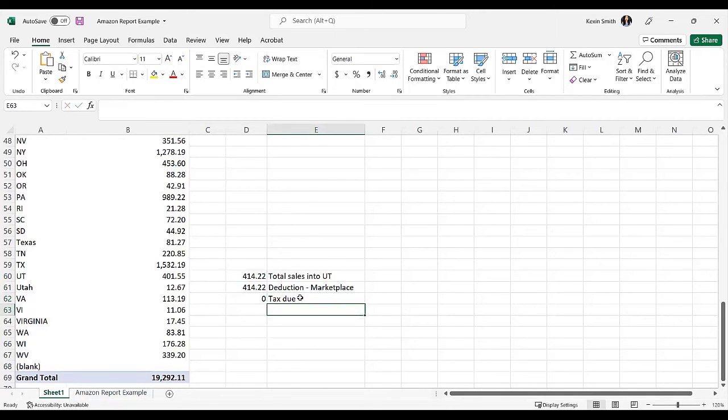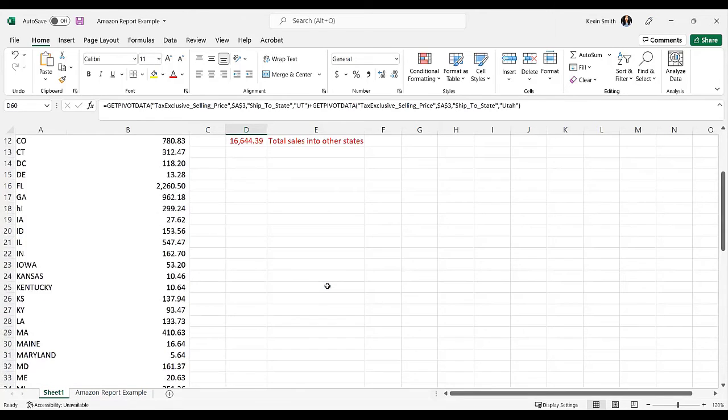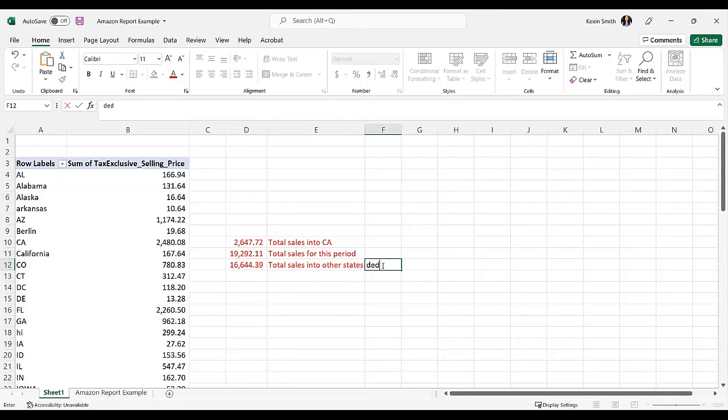which is $0. So this should be applicable to all the other states, whether you need to report just the sales into the state, or like California, they want you to report total sales for this period, then you need to bifurcate it into sales into other states as one deduction, and then total sales into California as deduction 2. So one of these should make sense.